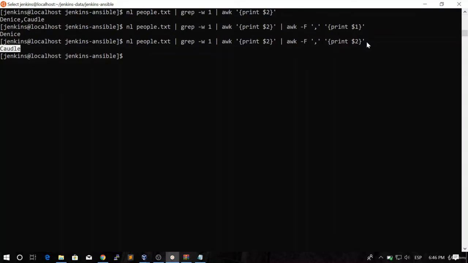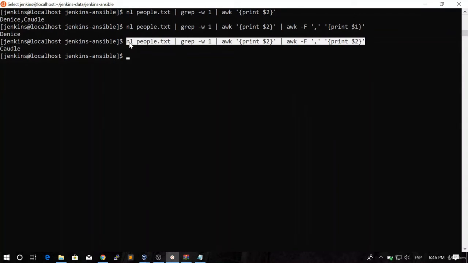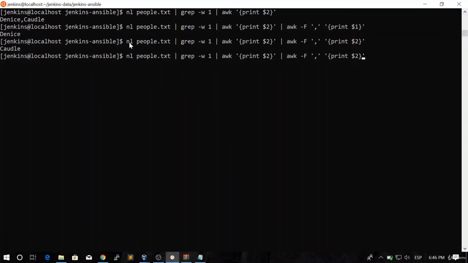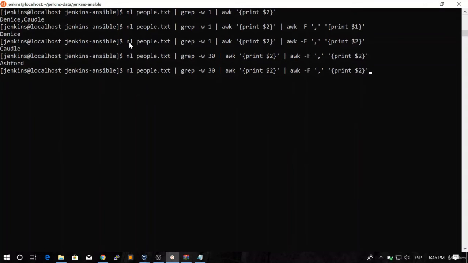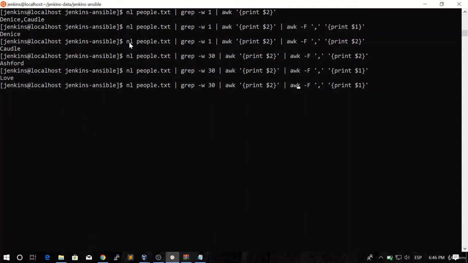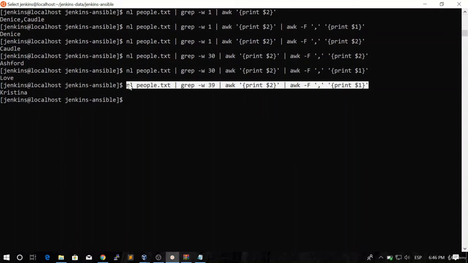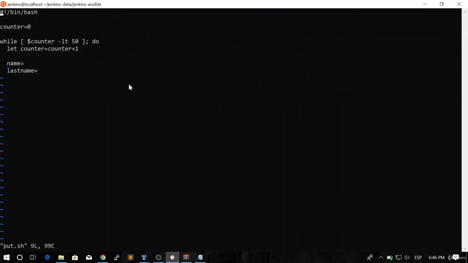Pretty nice. So we're going to copy this because this is going to be the name of the person. Because for example, if I want to know the name of the person which has, for example, an ID of 30, that's the name. Or that's the last name actually, because we're printing the column number 2. If we print number 1, we're going to have the name. So if we want to know the name for the person 39, we're going to have that name. So this is cool. Let's copy this and let's modify our PUD script.